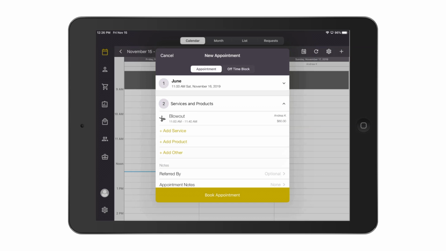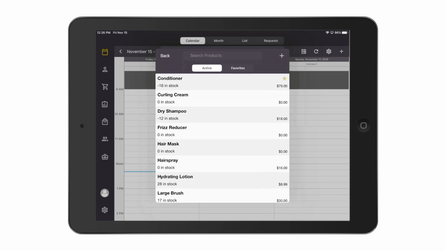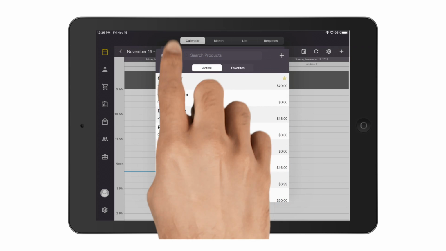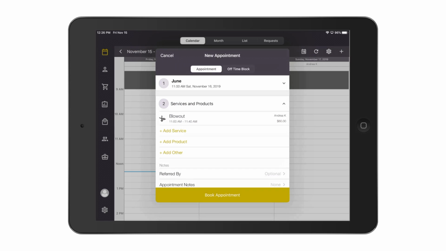There's also an option to add a product, and at this point, you may not know if they would like to purchase any products. But you can always come back into this ticket later and add a product on if they want to purchase one at checkout. But for now, we'll skip adding a product. You also have an option to add notes if you wish.